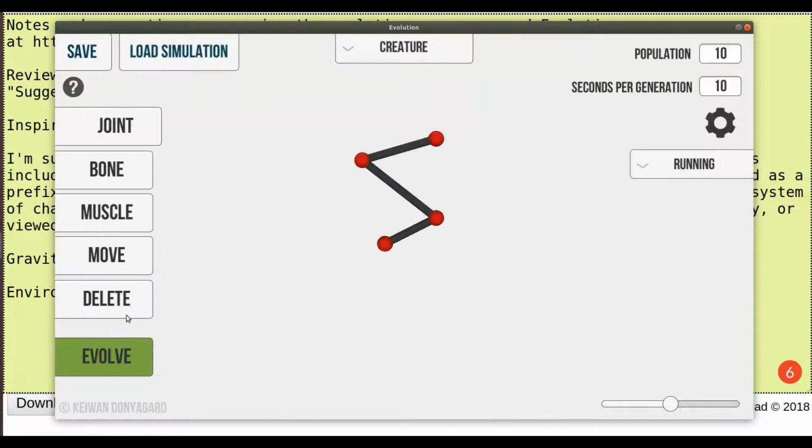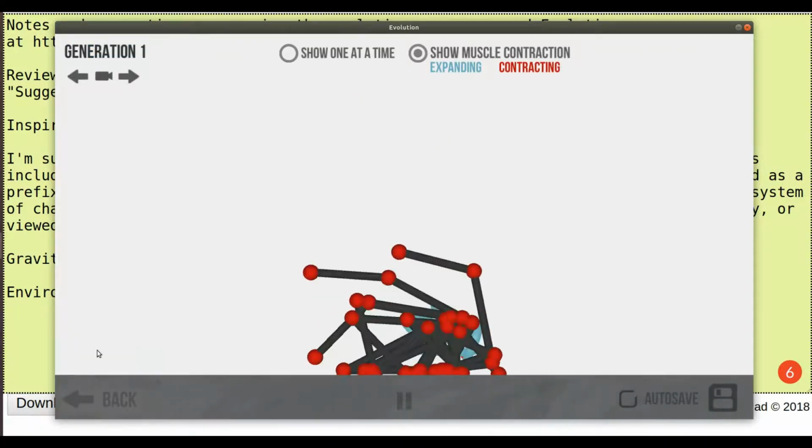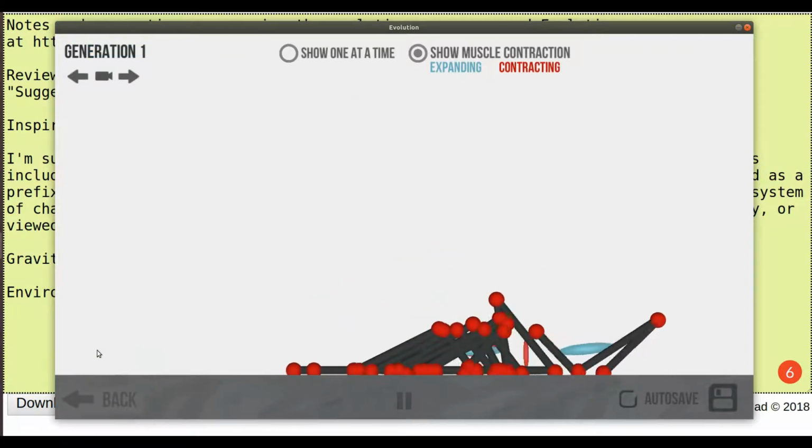So if I go back in here and I add another muscle, because I had deleted the one we had before, now the neural network has something to act on, and I can click evolve and try to evolve a neural network, and you can see it moved, and one of them's still moving.